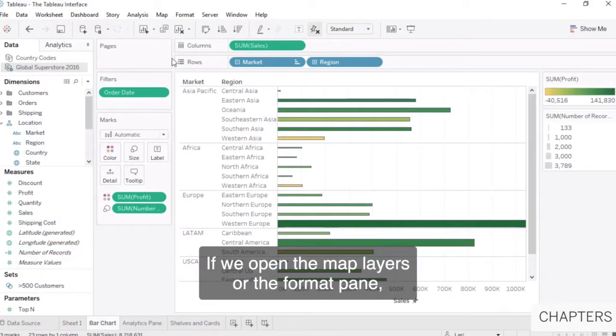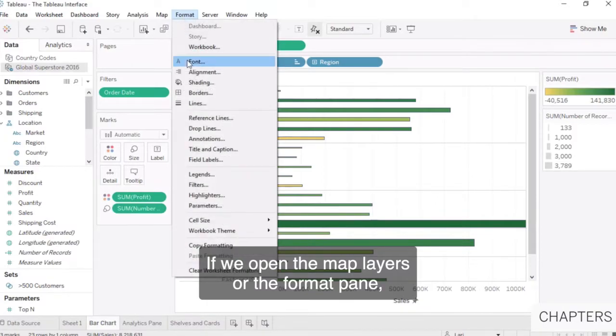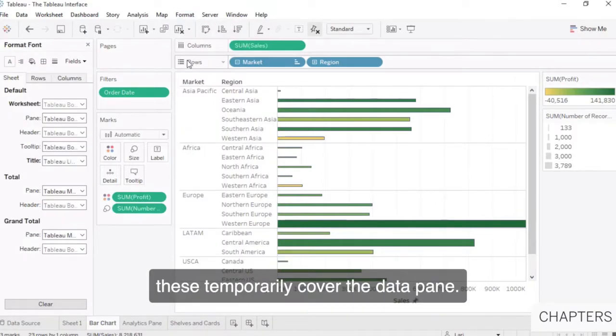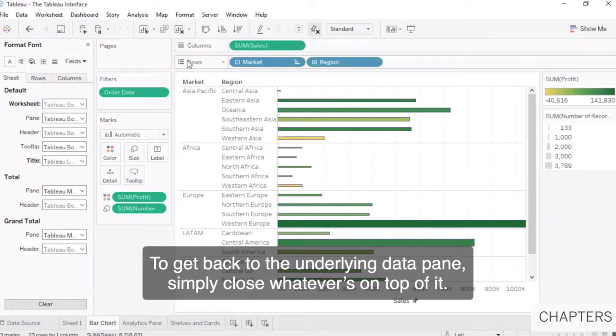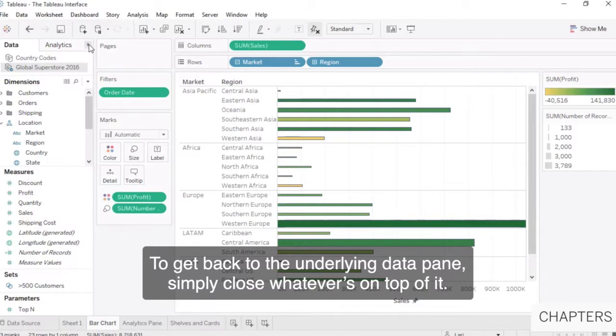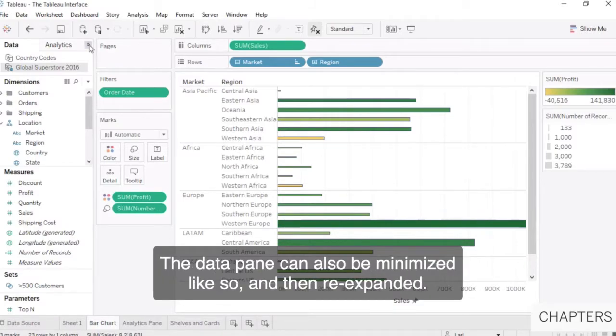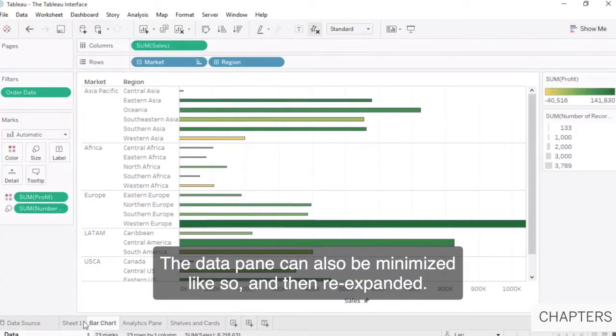If we open the Map Layers or the Format pane, these temporarily cover the Data pane. To get back to the underlying Data pane, simply close whatever's on top of it. The Data pane can also be minimized, like so, and then re-expanded.